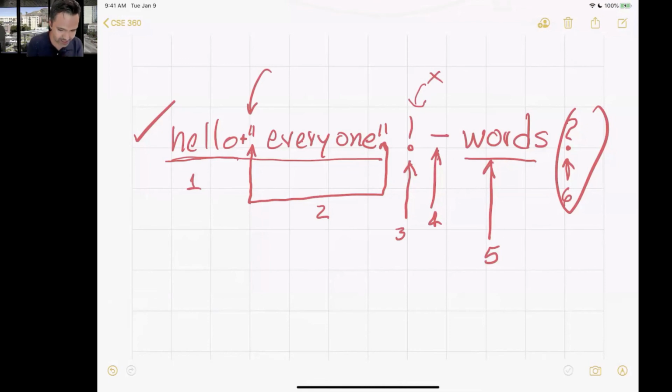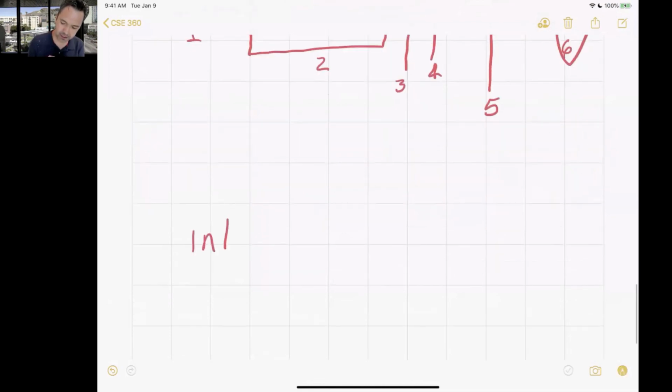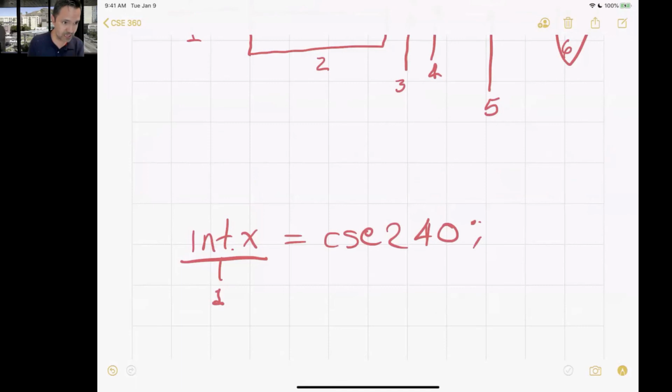The other one, int x, I think I gave you this one, int x equals CSE240 with semicolon. For this one, be careful. If I do not have a white space here, like in the example, all this is one word, int x. Is it a correct word? Yes or no? In Java. Okay, hopefully you agree with me. It's fine. It's the name of a variable. The variable can be int x.